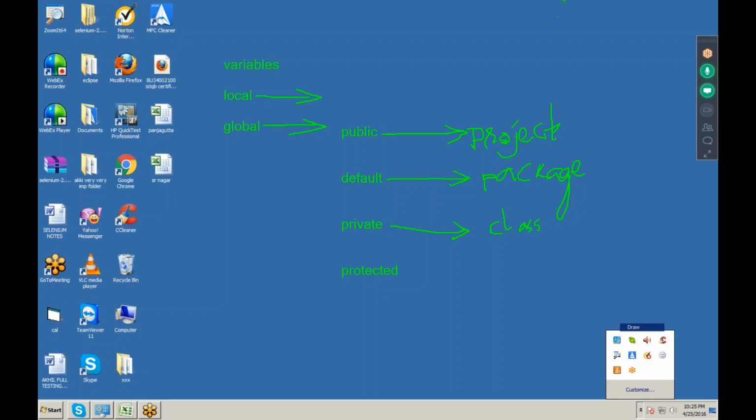Right. If you write protected, we can access that package's stuff as well as other packages' child class stuff also.